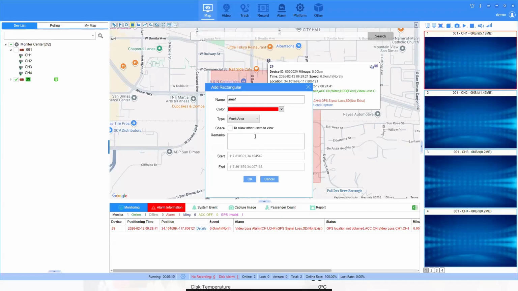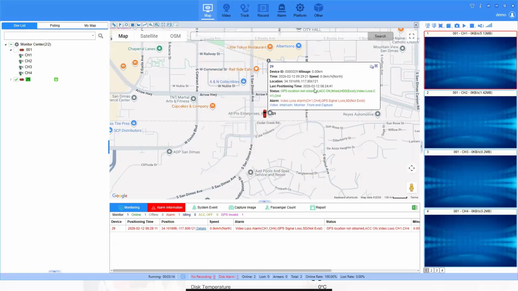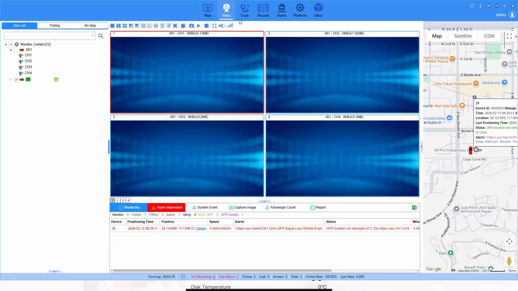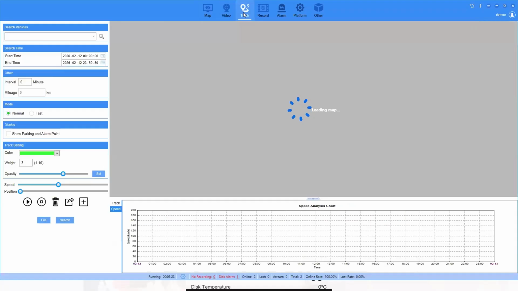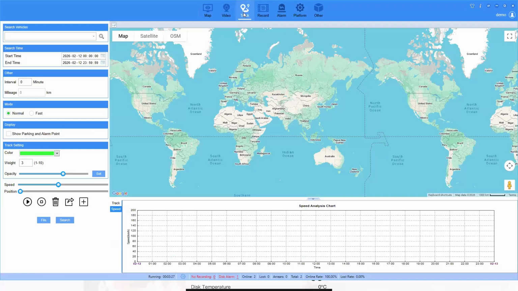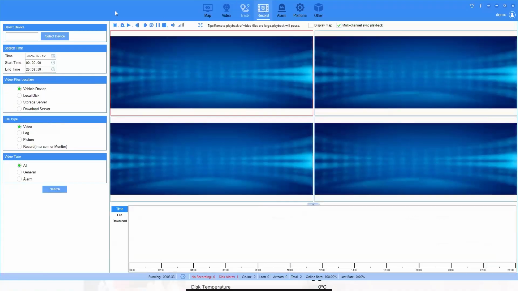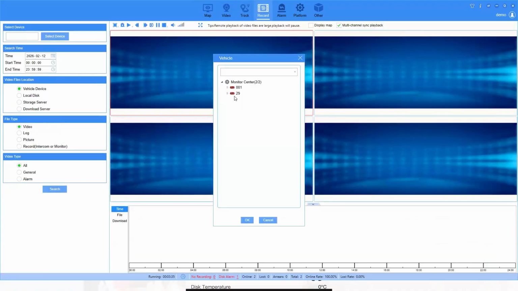Other things we can do with our IVMS. We can have the map as the main window with video to the right, or video as my main window with maps off to the right. Another thing we can do is tracking. I can track my vehicles, what they did throughout the day. I don't have tracking on because I have it on my bench. And then, of course, I can do any record information that the recorder has.